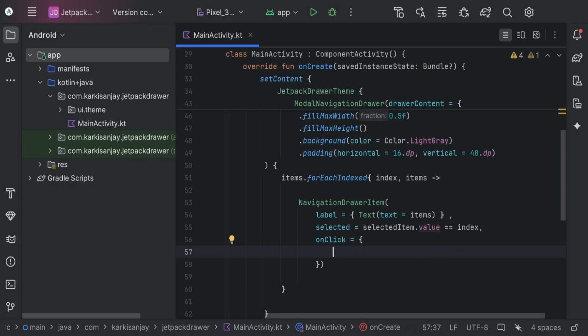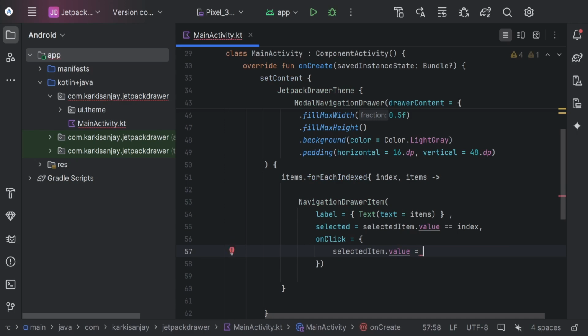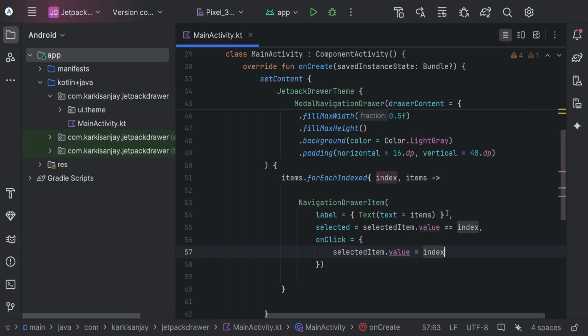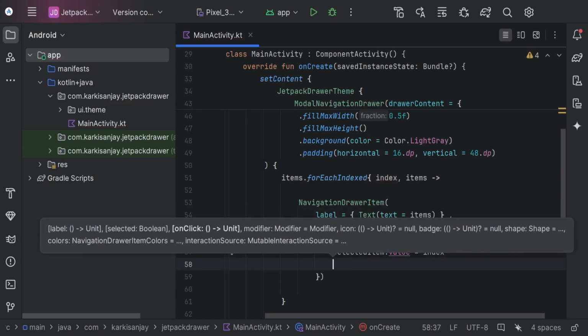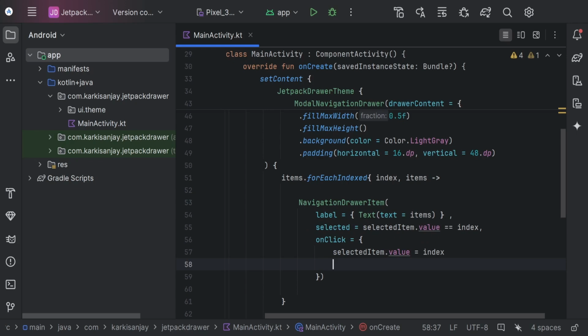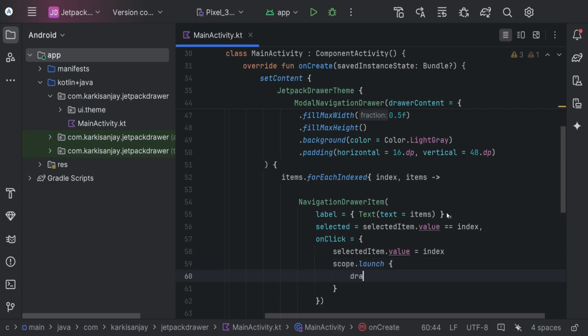update the selected item value. So the selected item value is updated to the index value. And also on selecting the item, we will also require to close the drawer. So for closing the drawer, let's scope.launch, and inside this we can add drawer state.